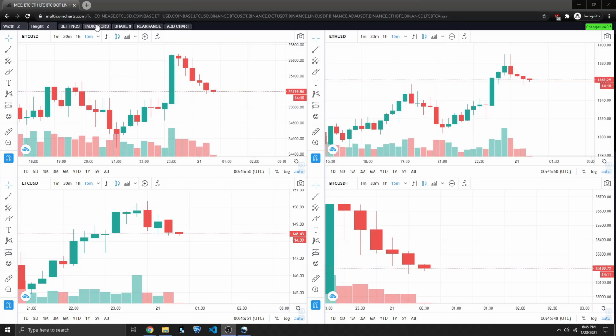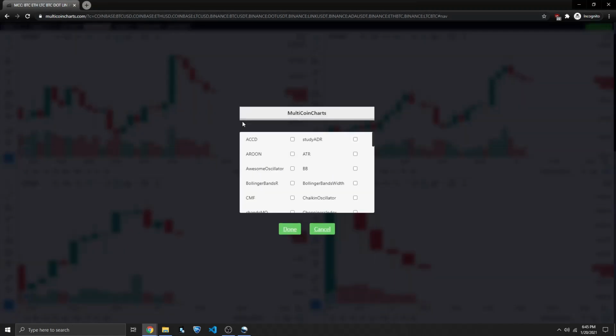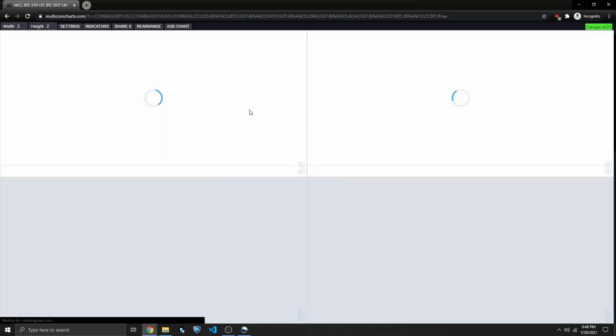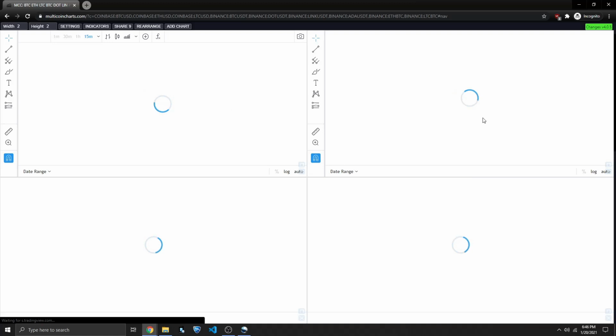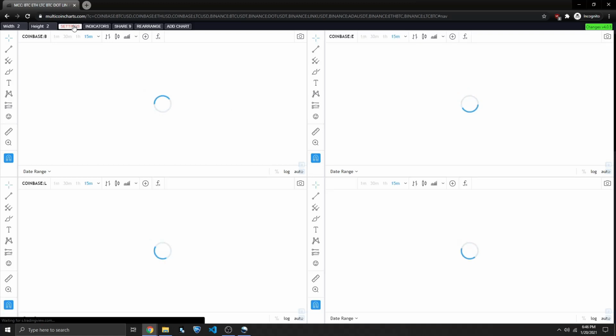So moving on from the settings tab, we have indicators, which allows you to set whichever indicators you want, which will be persistent upon reload, and it also applies to all charts. So let's say I want to add RSI. So if I enable RSI upon reload, we will get RSI on all 4 charts here.